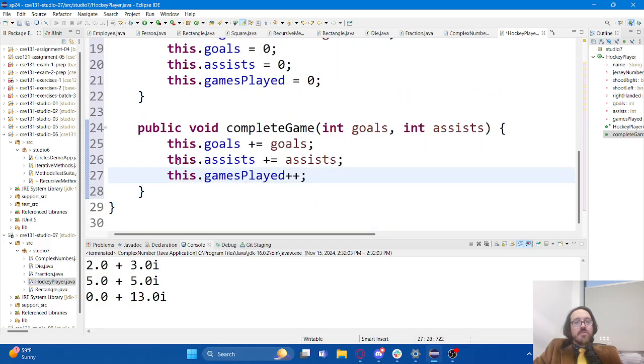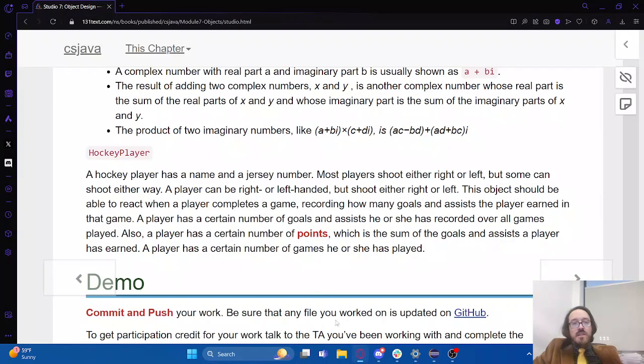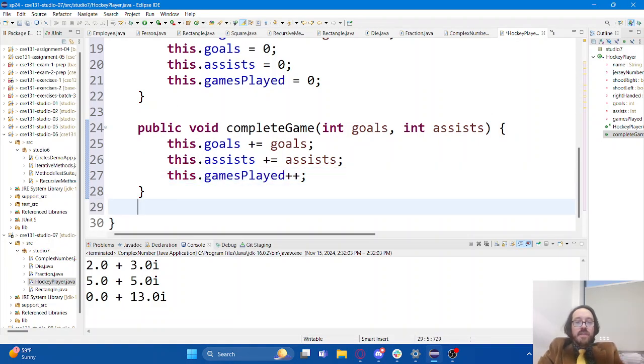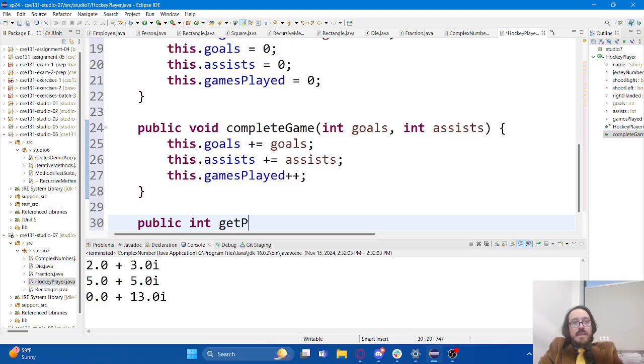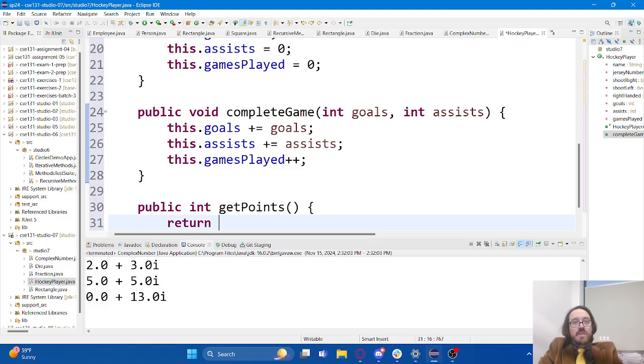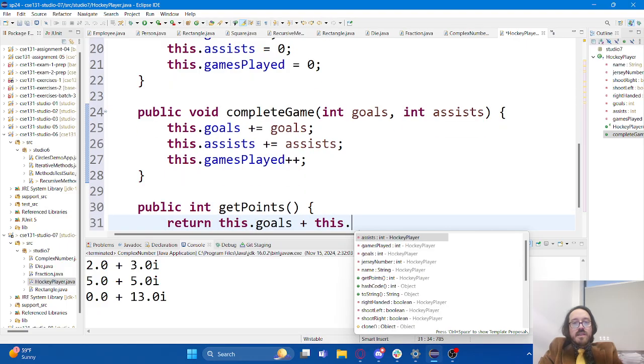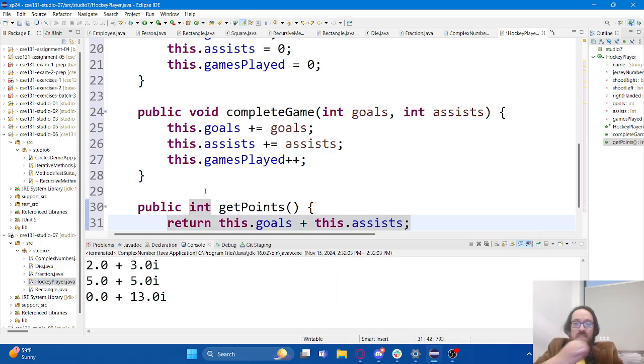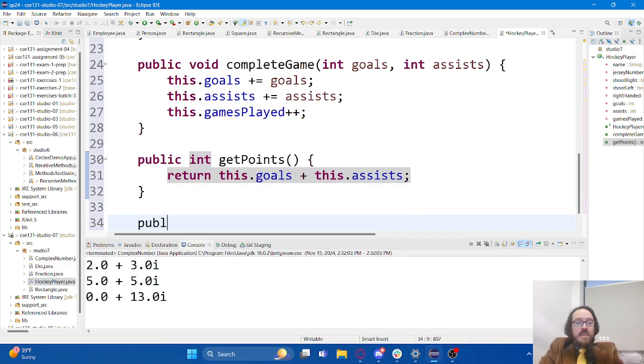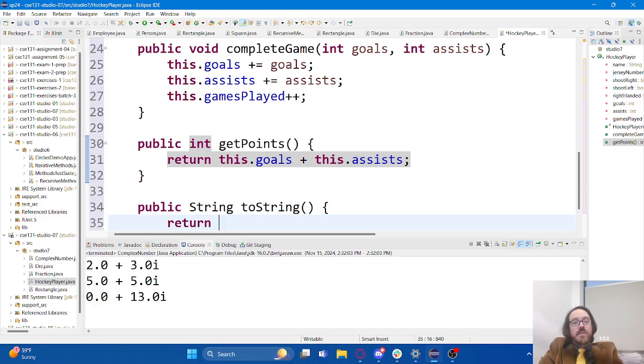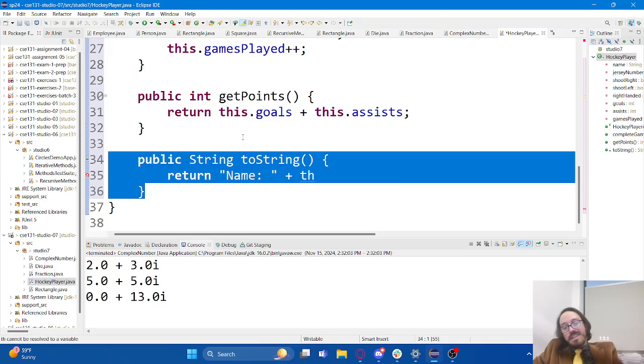I think we're almost ready to tweak this to try and create some hockey players and play some games. Let's do the points. A player has a certain number of points, which is the sum of the goals and the assists. So I'll make a method called getPoints, which is simply going to return this.goals plus this.assists. And finally, so we can test this, I'm going to make a toString method. And I'll just have it return, oh, there's a lot of stuff to return here, huh? The name.